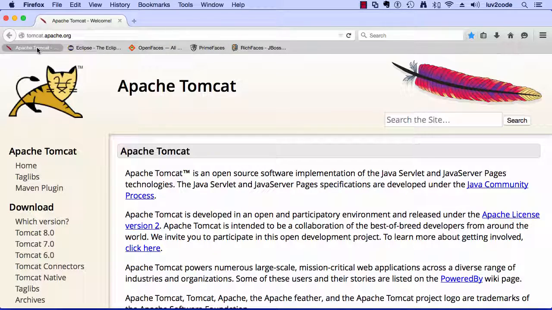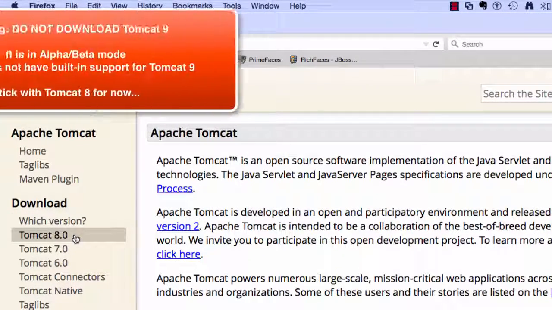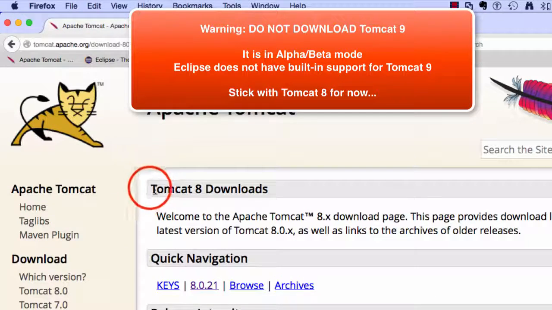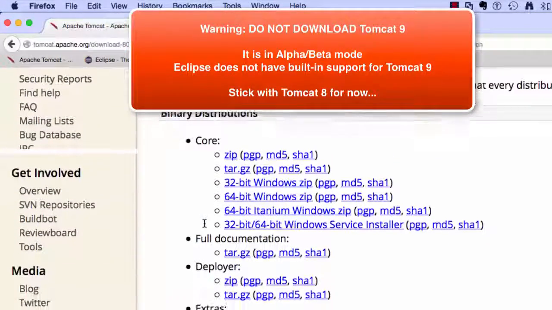So over on the left hand side, there's a download section, and it has the different versions of Tomcat that we can download. At the time of this video recording, the current version is Tomcat 8. However, there may be a new version, and you can simply download the appropriate version. So I'll go ahead and select Tomcat 8 for this video. And this will show me the Tomcat 8 downloads. I'll just scroll down a bit.